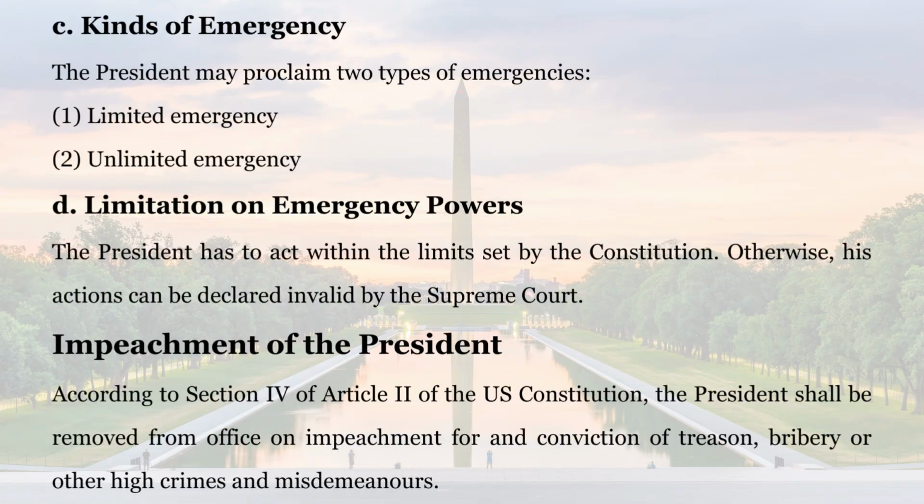C. Kinds of emergency. The President may proclaim 2 types of emergencies: 1. Limited emergency. 2. Unlimited emergency. D. Limitation on emergency powers. The President has to act within the limits set by the Constitution. Otherwise, his actions can be declared invalid by the Supreme Court.